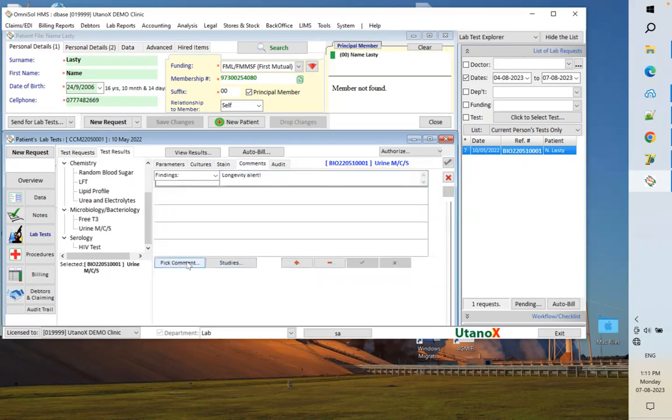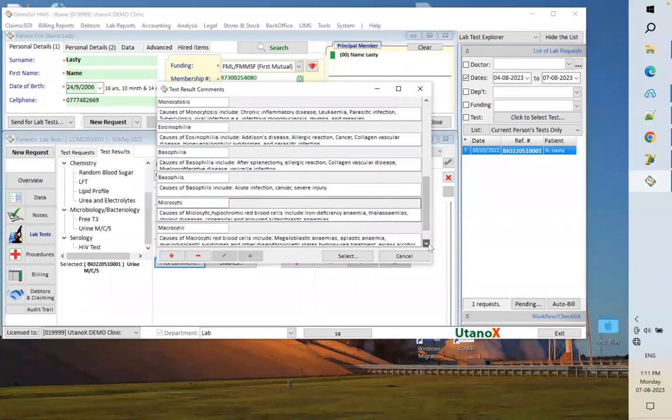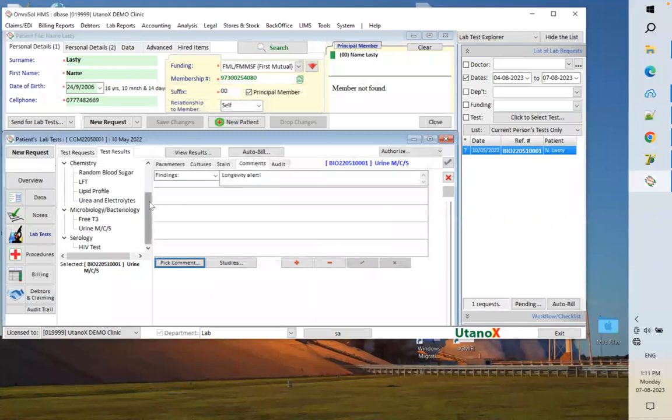So on the comments, you can also pick a comment. Do you have a question? No, not at the moment. Okay. Then on comments, you can actually save your comments so that instead of typing in, we can just pick a comment and set it. All right, and then we'll proceed.